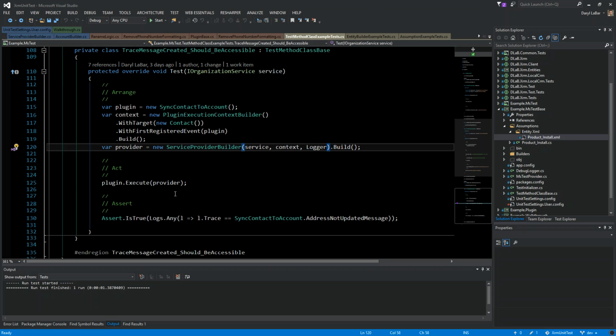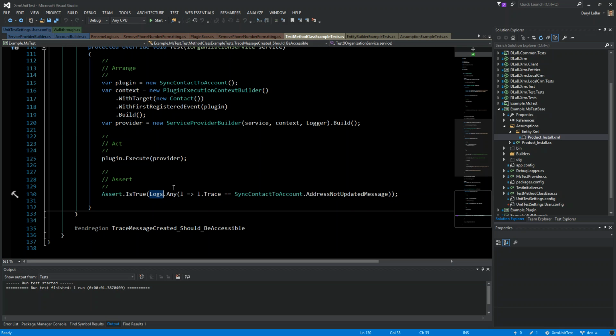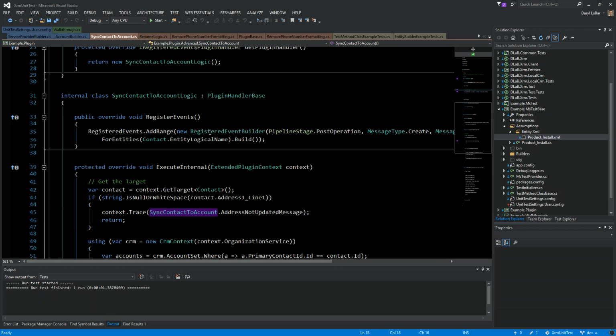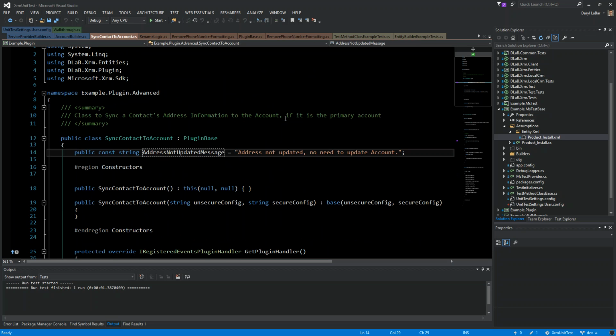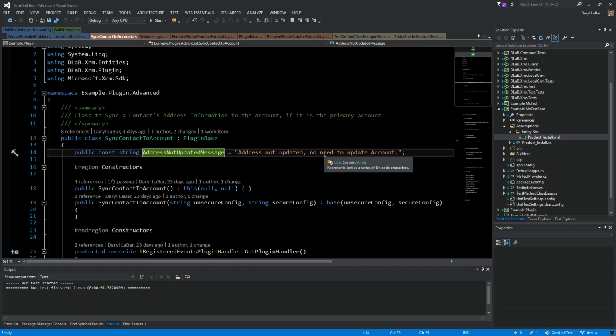So create a service, go to execute, and now we go in and say, hey, I need to access my actual logs here. So if I look at that plugin, if there is no address here, it goes and spits out this message, address not updated, no need to update the account.